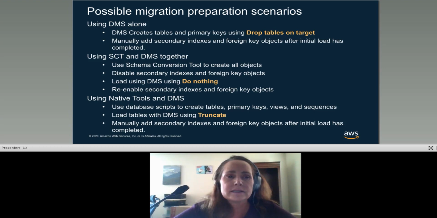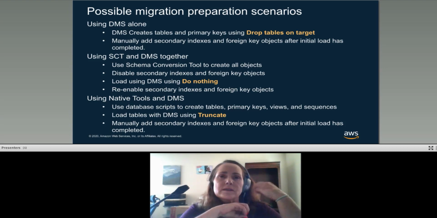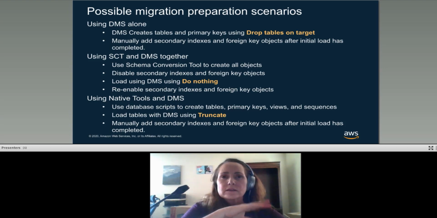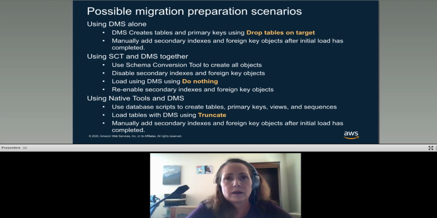Okay, so when do I use DMS alone? A lot of times in that homogeneous case. DMS is going to create tables using drop tables on target. SCT and DMS together: if you use SCT, it will create all your objects and do a conversion. So again, like Oracle to Postgres, it'll convert where needed. And then you load using DMS. And then, of course, as I mentioned, you can use native tools like pg_dump and then come in and use DMS afterwards to do that change data capture.